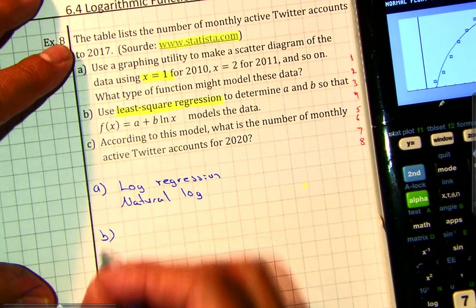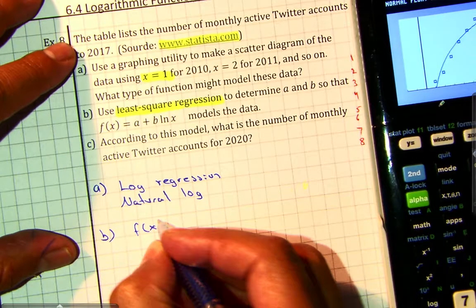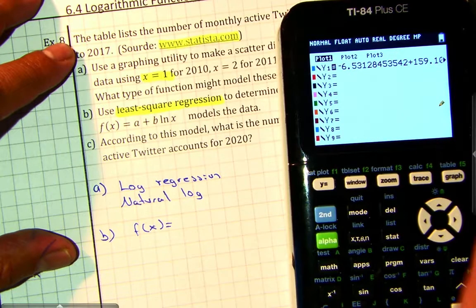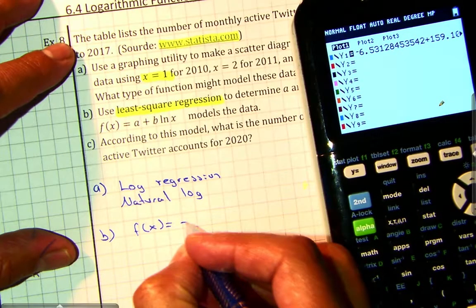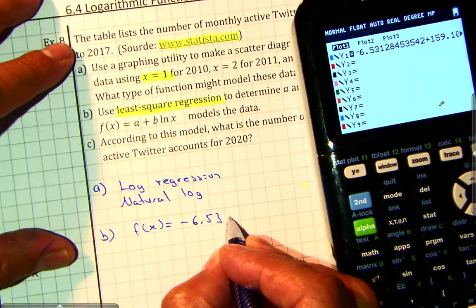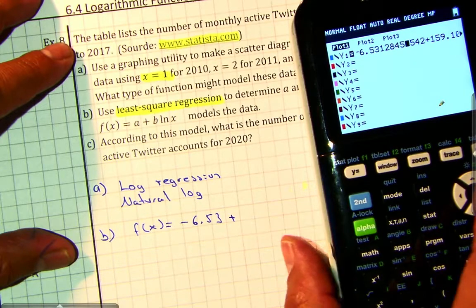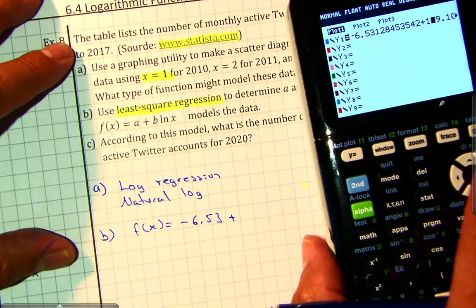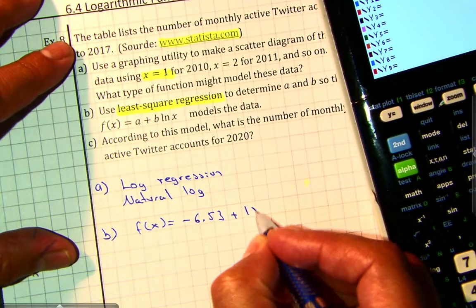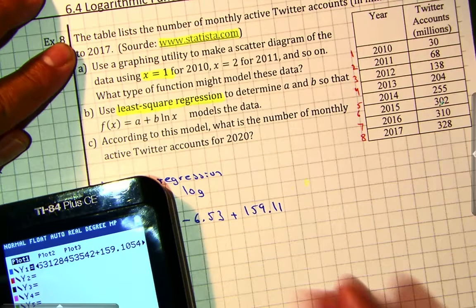B. Let's go and write it down. F of x is equal to, what were the values? They're always in here. Just have to negative 6.53 plus 159.11 ln of x.